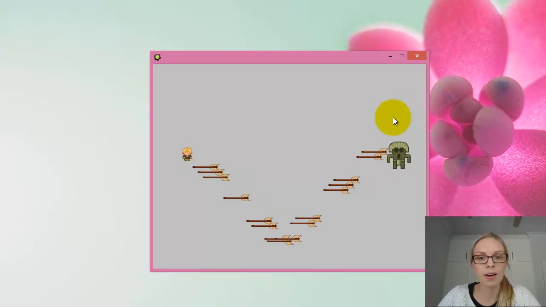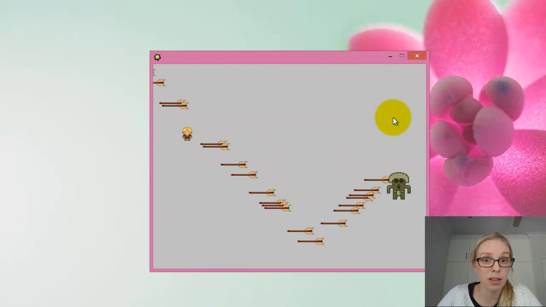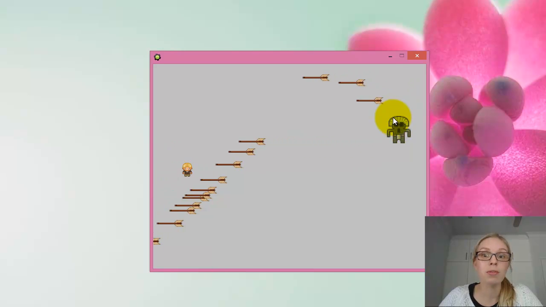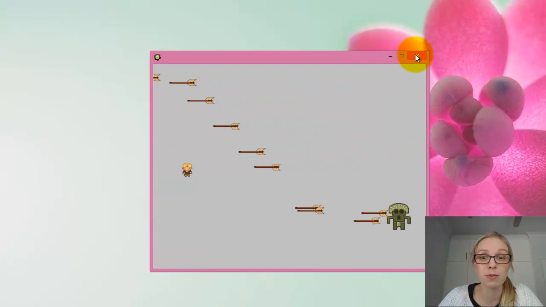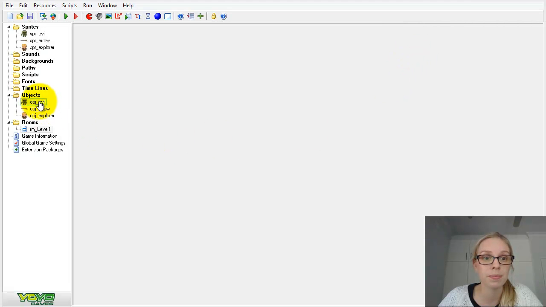Okay, that's a lot of arrows. And of course, we haven't set up a collision event, so nothing's going to happen with our little character here. But we've clearly got too many coming. It's far too difficult to do anything with in order to avoid them.